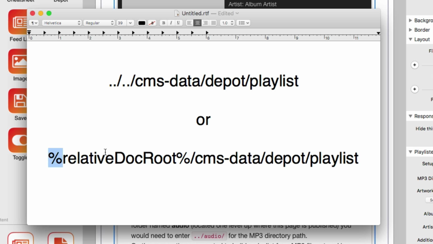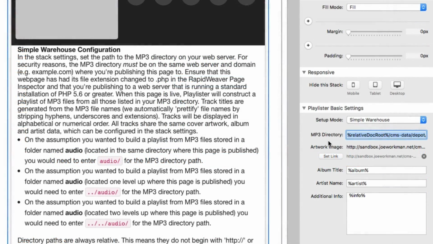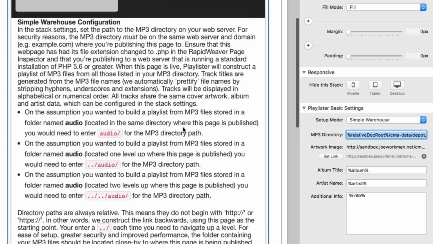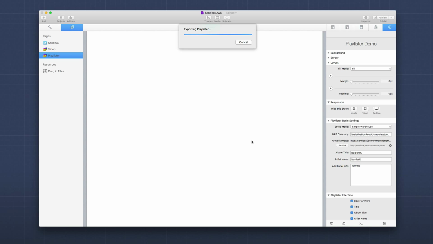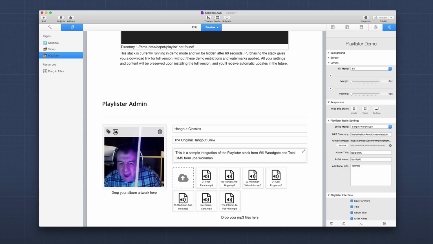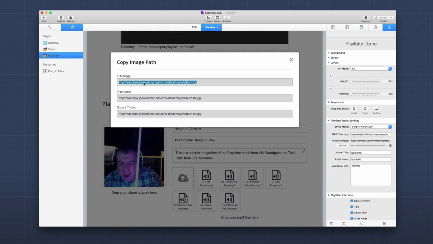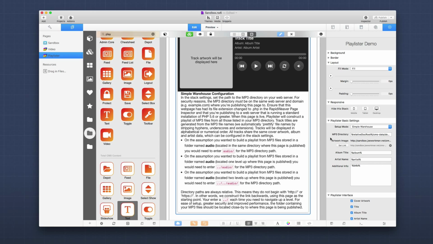Okay, so here I just copied this and I put that inside my MP3 directory setting. Now you'll notice here inside the artwork setting, I have a URL. And this is the warehouse URL to the image that we've done. So basically what I did is if we preview this page inside RapidWeaver, I can go here and click this little copy paths. I copy the path to the full image, and then I pasted it here inside the artwork. This way, whenever I change that image, the artwork for the player will also change.